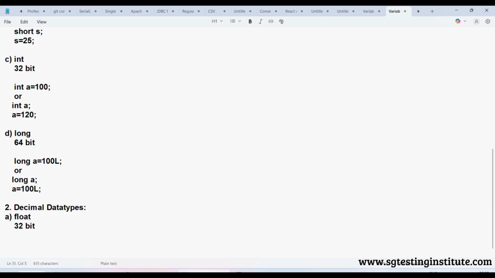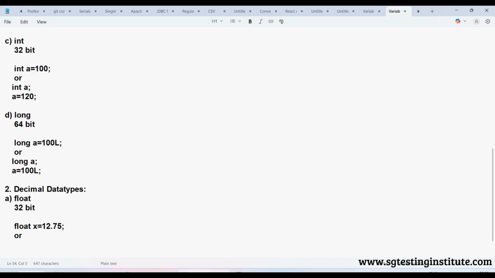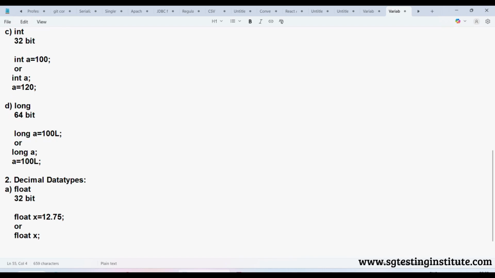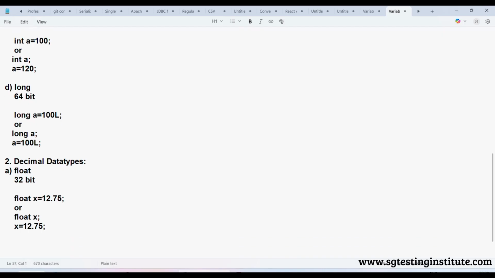Now how can we declare the variable? float x = 12.75. You can declare the variable in this way, or you can use one more representation: float x, and on the next line assign the value 12.75. In this way you can declare it.